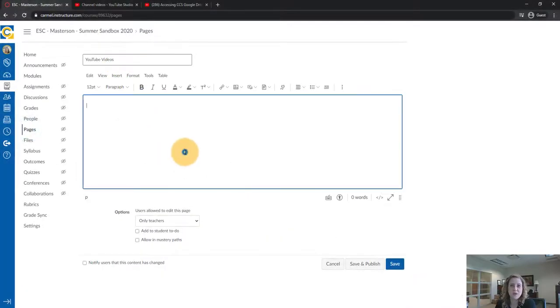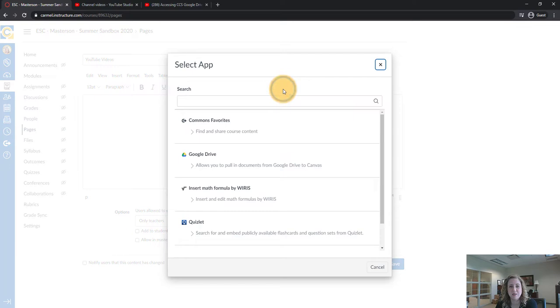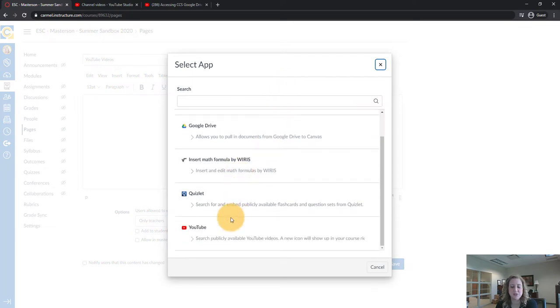So the first way that we're going to embed a YouTube video is a video that's publicly available, so it's something that is not unlisted. The first thing I'm going to do is decide where in this page I want my video to go, and then I'm going to look for the plug icon in my toolbar. Those are for add-ins. So I'm going to select the plug icon, and I'll scroll down and select YouTube as my tool. You can just click right on the word YouTube.